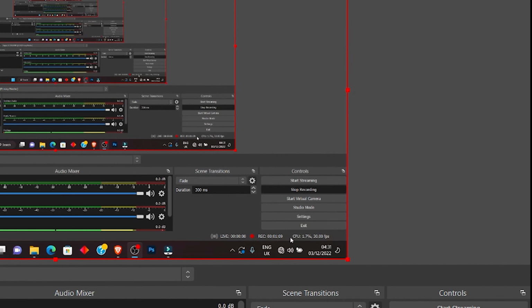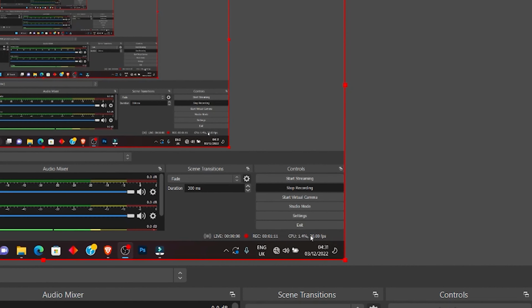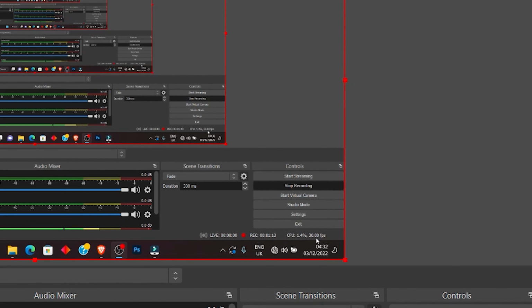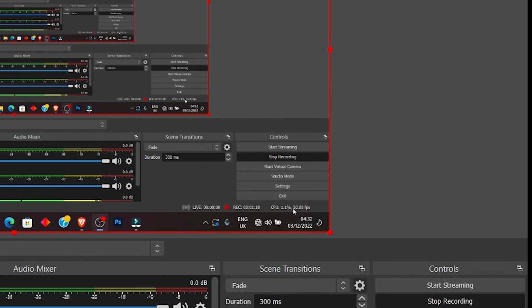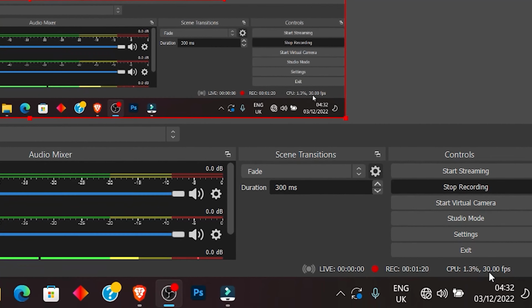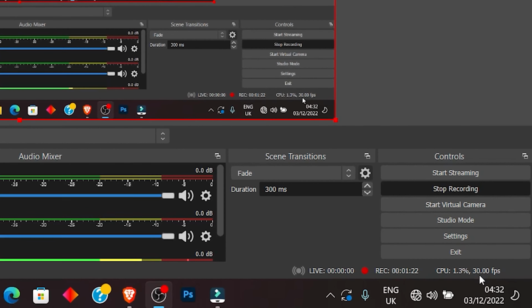So it gives you your CPU, your frames. That means right now it's recording at 30 frames per second. That's FPS, 30 frames per second. So the video is going to be in 30 frames per second, which is actually a nice frame rate.